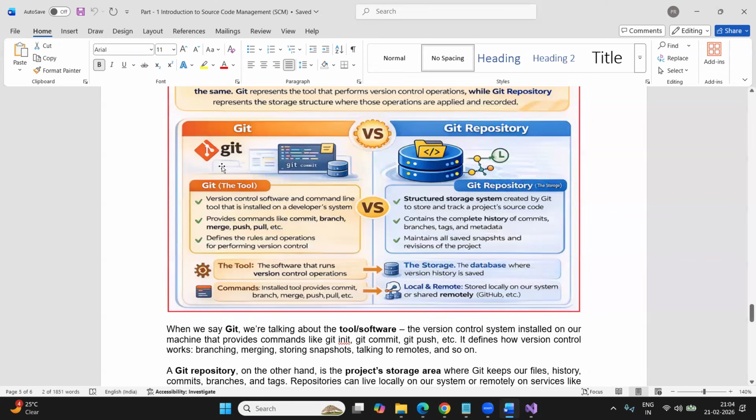So you have to remember, Git is nothing but a tool, meaning it is software. It provides some commands, and this is the storage location. Storage means you can consider this the database. Again, this repository can be a remote repository or a local repository. We'll discuss more about local and remote repositories at a later point of time. For now, just remember there are two ways to create repositories. Clear?